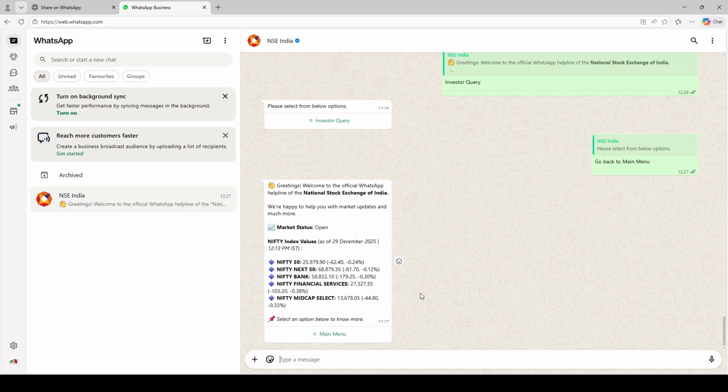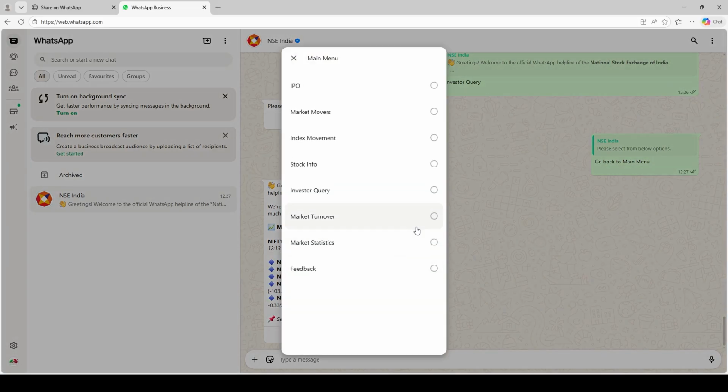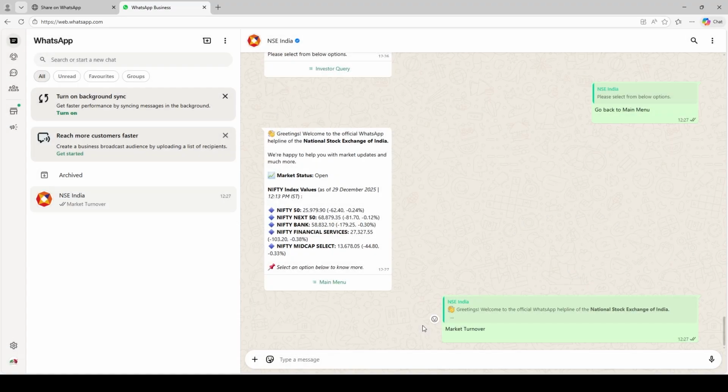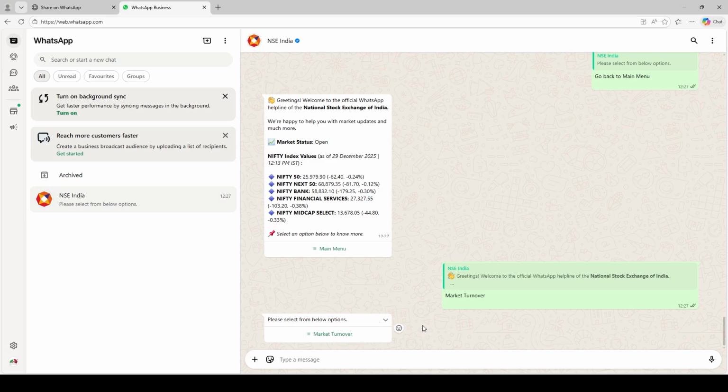Now I am selecting market turnover. This option shows the total value of trading happening in the market. Market turnover means how much money is being traded in the market today. Higher turnover usually means more participation and more activity. Let's see what details NSE shows here.